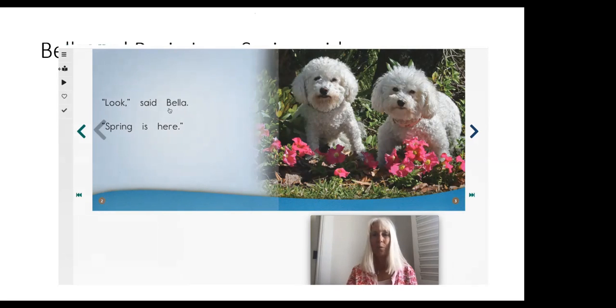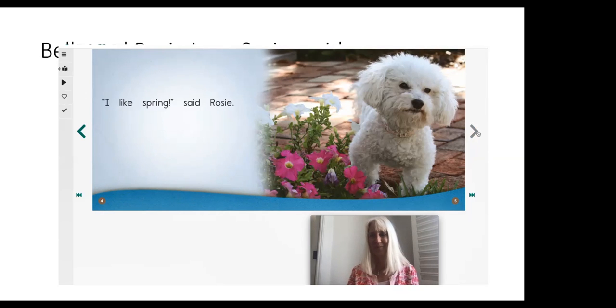So that's one way you can tell them apart. But of course, the other way is to check the first letter. Is that Bella or Rosie? It's Bella, isn't it? So Bella says, spring is here. Say that with me. Spring is here. What letter does spring start with? S, doesn't it? There's that word spring. Rosie likes spring. What do you see that might make her think about spring?